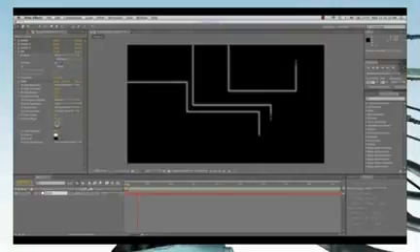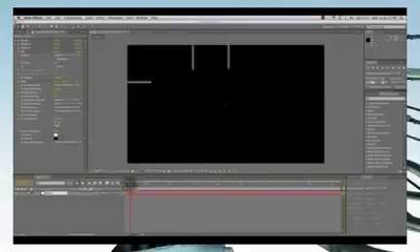Okay, so that's looking pretty cool. The lines are moving nicely. You can obviously get a lot more complex than that, but I'm just showing you the basics for the sake of time and for the sake of my poor computer. We don't want to get too complex.